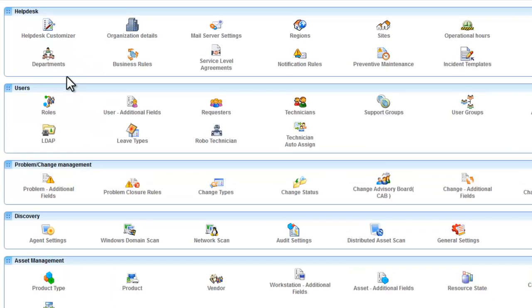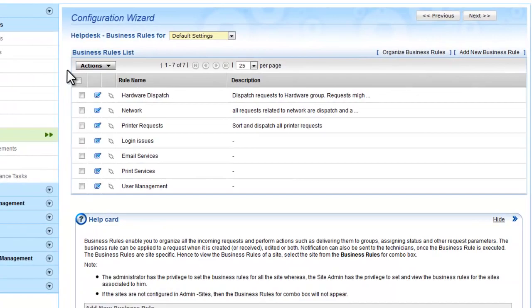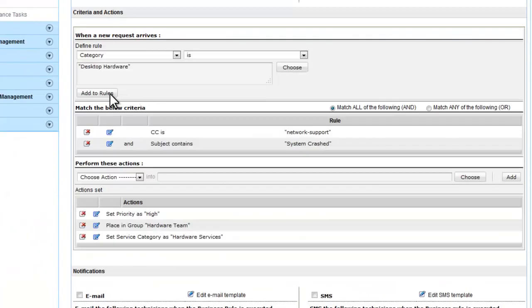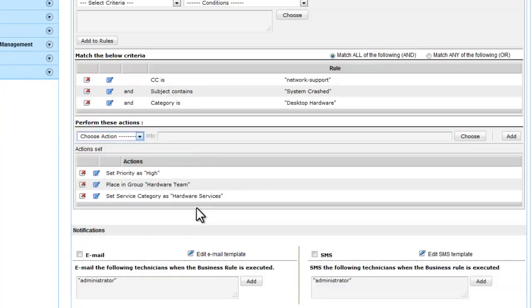Next, among the help desk configuration is business rules. Business rules does the job of a help desk coordinator. By defining rules, you can organize, categorize, and assign requests to different groups or technicians. You can also notify technicians by email or SMS when a business rule is executed.